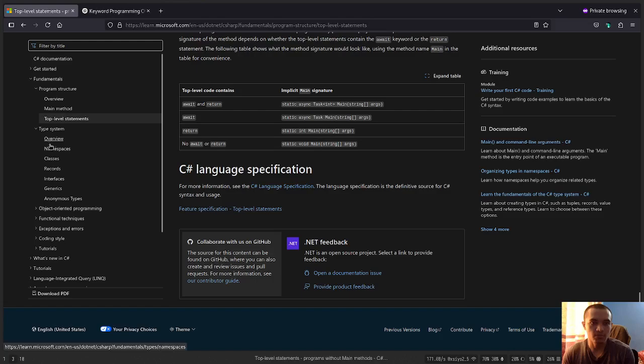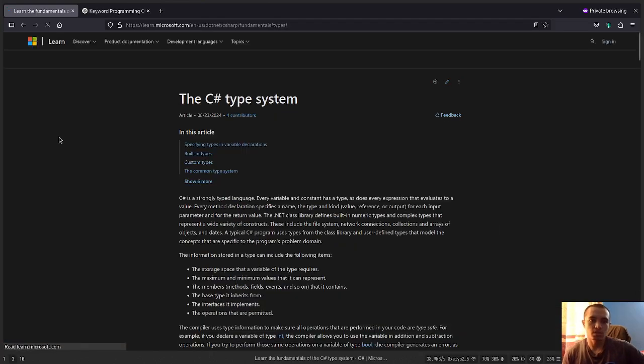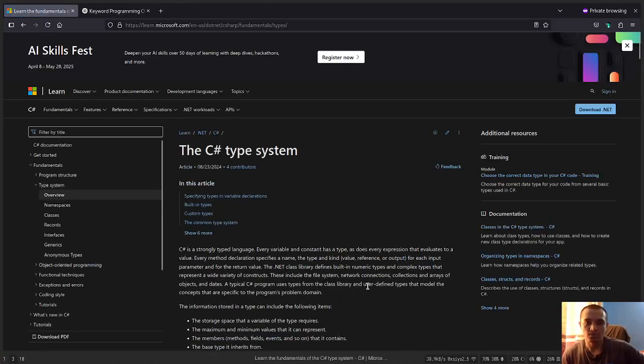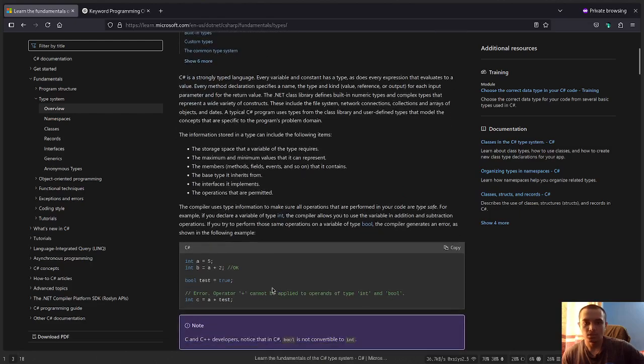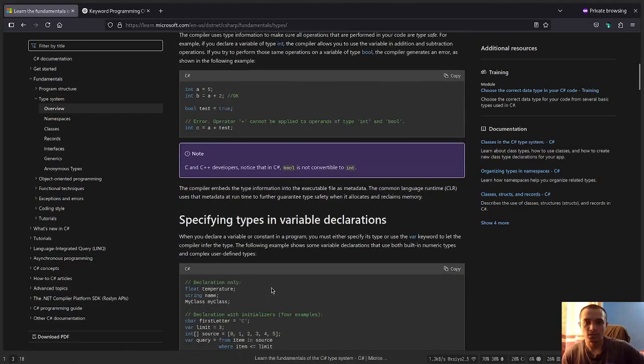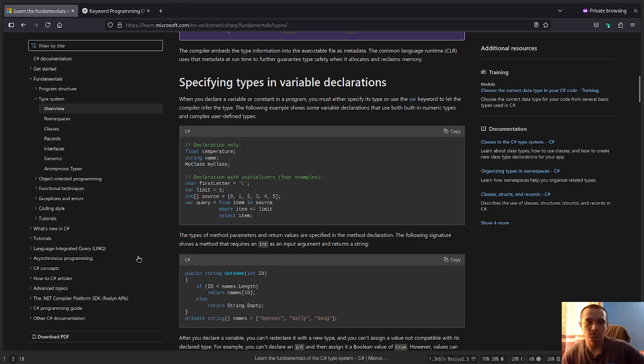Type system overview: namespaces, classes, records, interfaces, generics, and anonymous types. Okay, so let's just go through the type system. C# is a strongly typed language. Yeah, specifying the types in variable declarations.